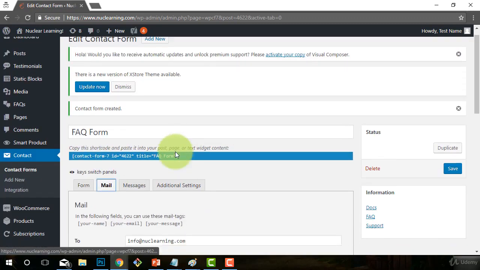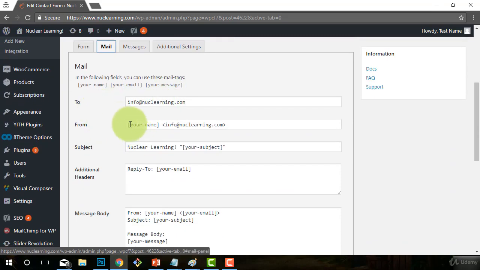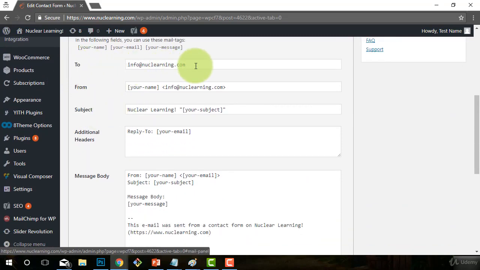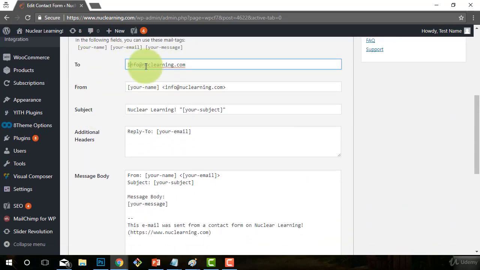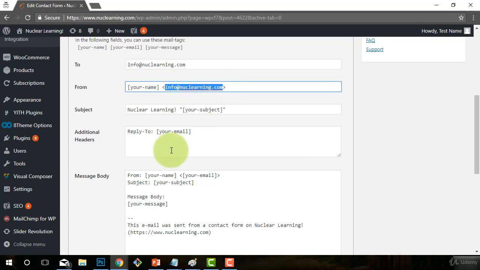And we can click on the Mail tab here, and this is who it's going to send to. It's going to send to the main email address. From, it always needs to have this format, your name at info@nuclearearning. So it'll show the customer's name here, but it's going to send as if it was sending from this email address, which is fine.